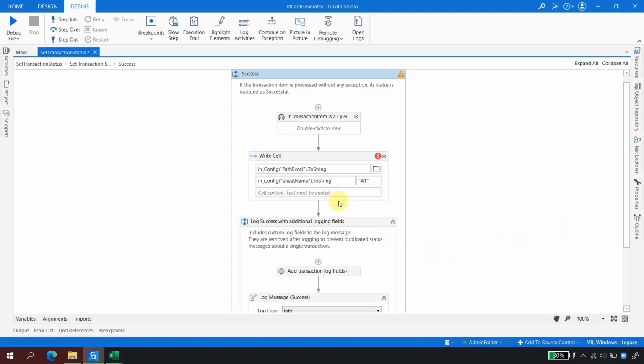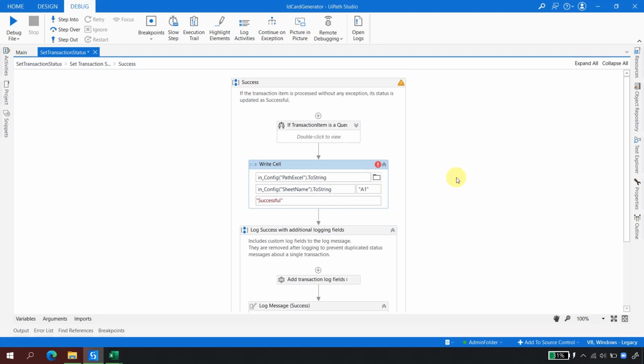So I'm telling UiPath to go to this Excel, into this sheet, and write something. Now what is that something? In case of success, I want to write successful. You can write anything, for example ID card generated successfully, or you can just write successful. So I'm just writing successful.